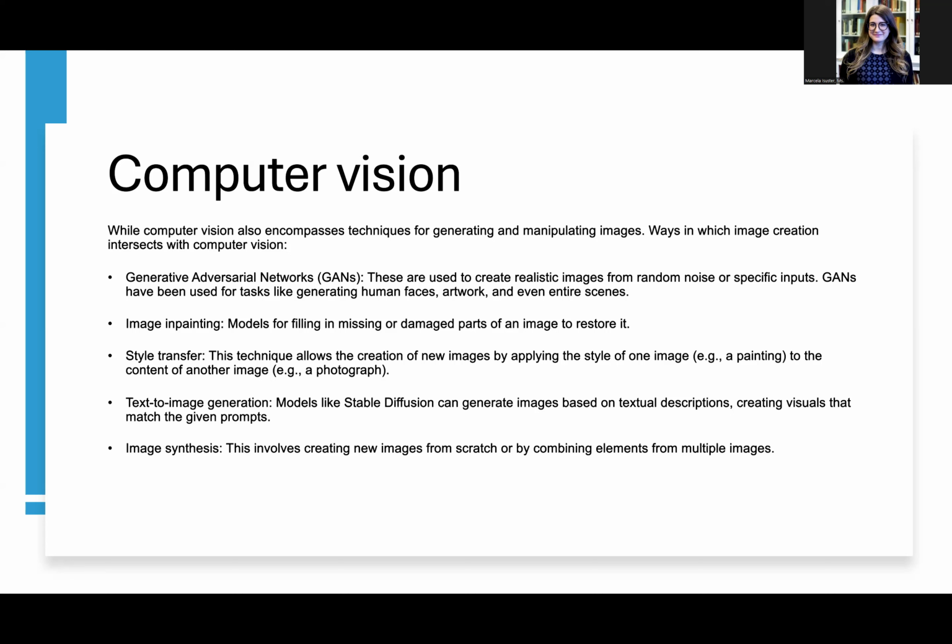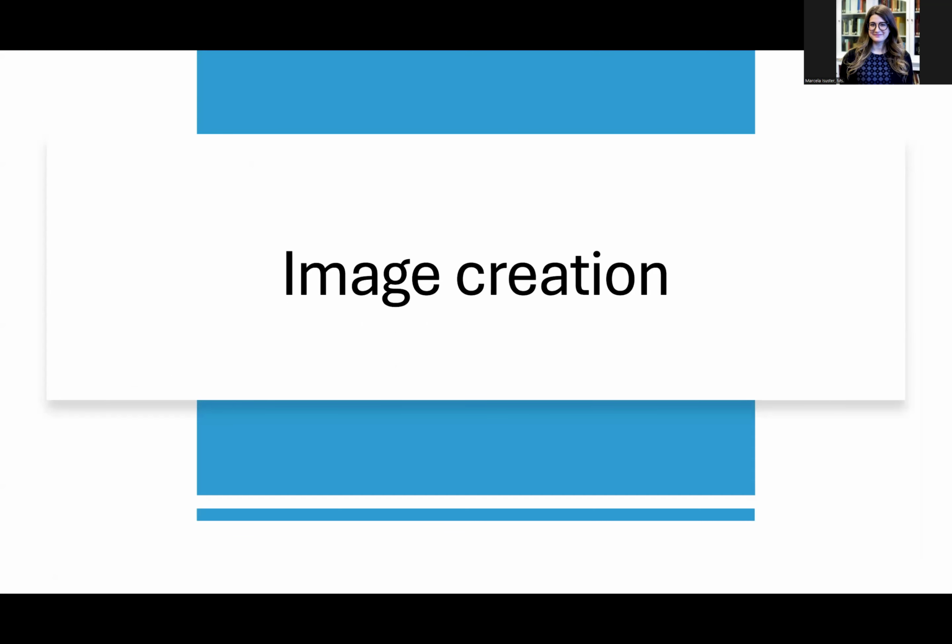We have text to image generation, which is, I think, what most of us are familiar with, which is when we write text and then generate an image on something like ChatGPT or Microsoft Copilot or many of the other tools that we have. And then we have image synthesis, which is creating new images from scratch. So that's a little bit of the more theoretical part. Then we're going to have a little more fun, I think, today, hopefully. So let's talk a little bit about image creation.